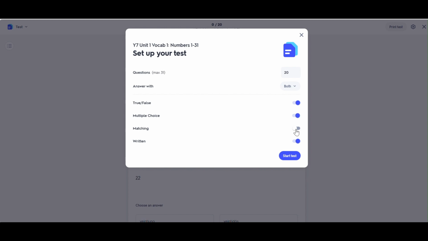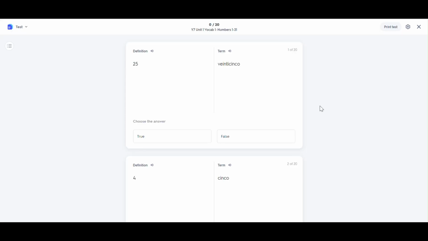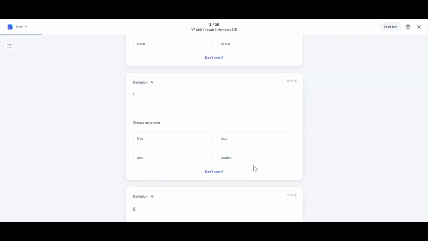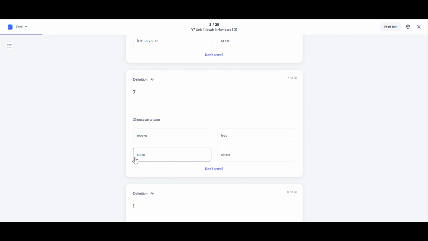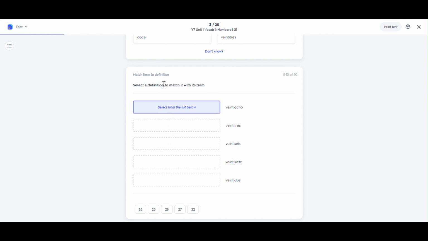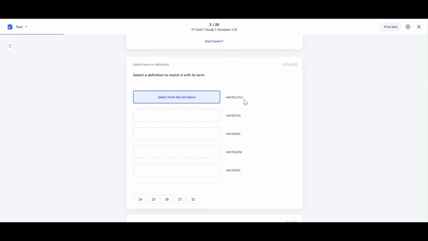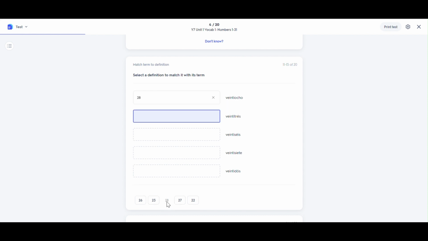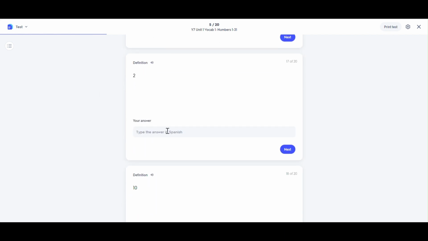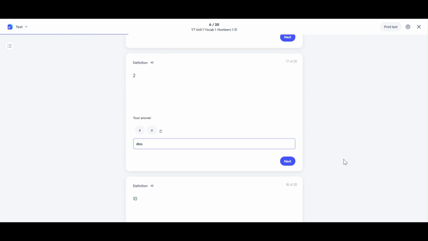For this, we'll set it up with all 4 so you can see. And then this is an example of what they look like. So is 25 25? True. Is 4 5? False. If we go down then to some, here's a multiple choice. So I'm going to choose 7. I'll go down just to see some more. Select a definition to match with its term. So, I've got the word written there, so I need to choose it there. So that's quite good. And then here, you can see these are harder because I have to type the Spanish.